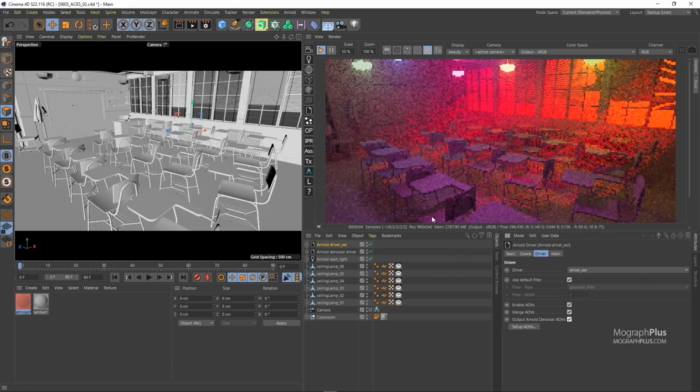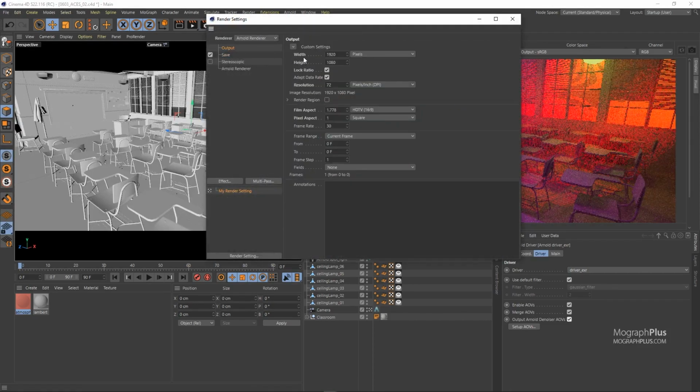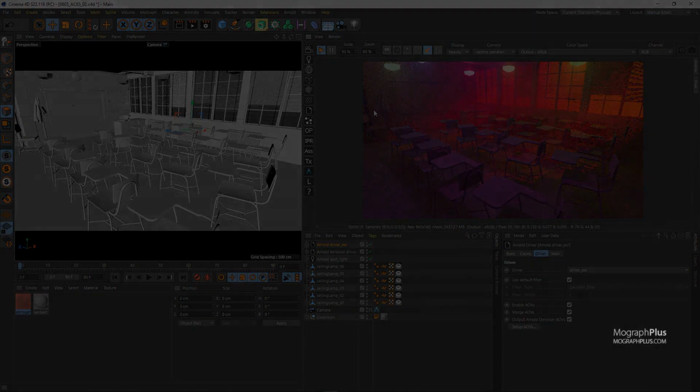And we can use a 1920 by 1080 resolution. And now I can start the render by clicking on this render to picture viewer button. I have already rendered it, so let's go to Fusion and see our ACES render and how we can manipulate it in post using Fusion.